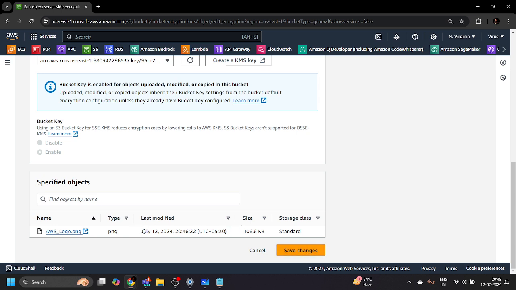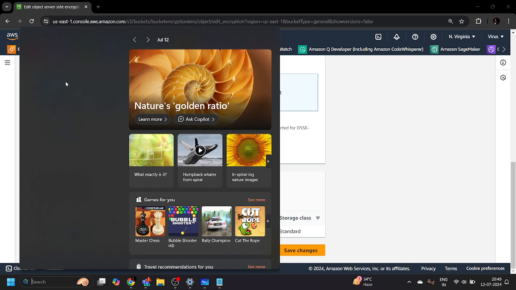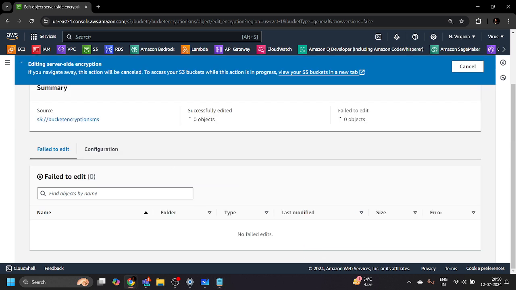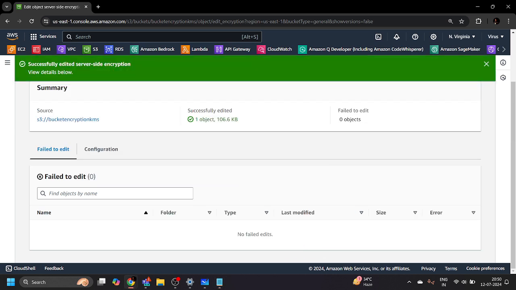So the last modified time, you can see over here. Let me paste this as well. Why is my notepad not opening? Okay, let me again open this notepad. I have copied this last modified time in my notepad, and let me just click on save changes.